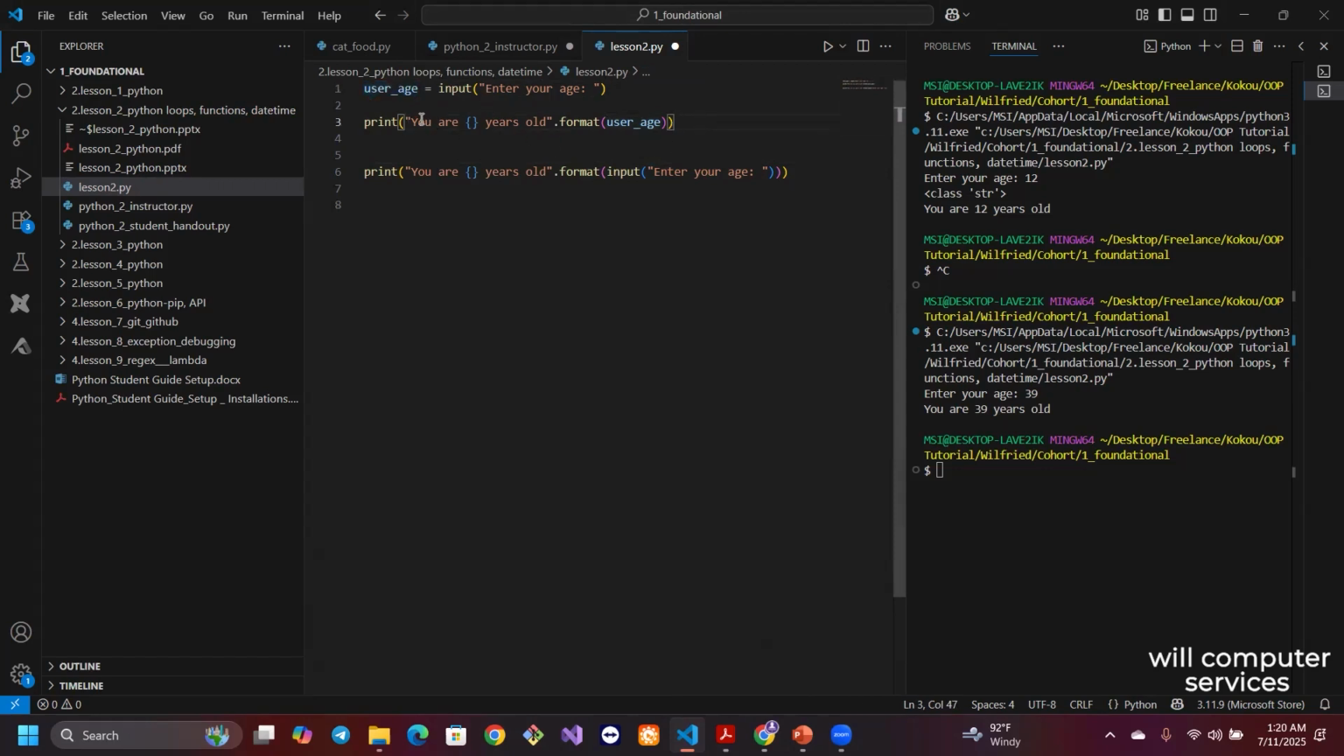Just the same way we have inside this, like I said, this "you are -years old" from our string. Everything here is a string value. We can call this a message, and just put this message inside the print. That's the same logic, the same process.